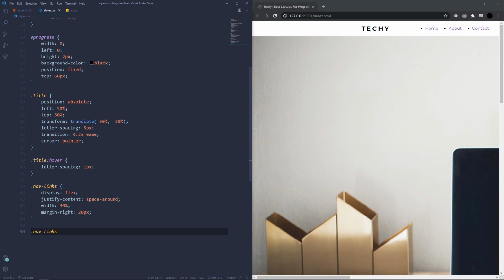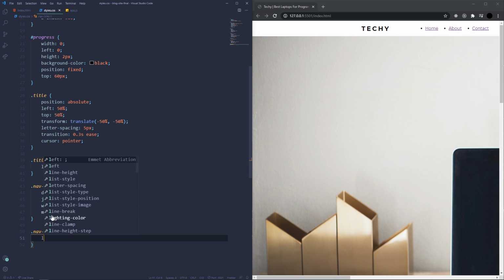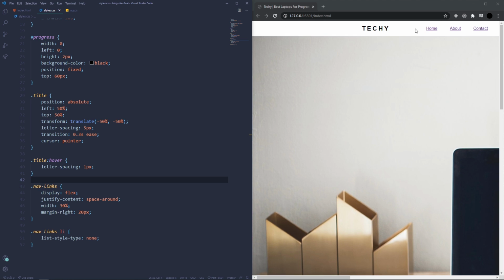Another nav links, but this time we're going to target the LI. Now, we change the list style type to none, just so this little thing right there is not in our way, because lists always have that little dot right next to them.